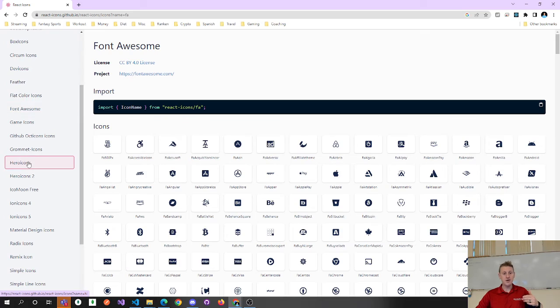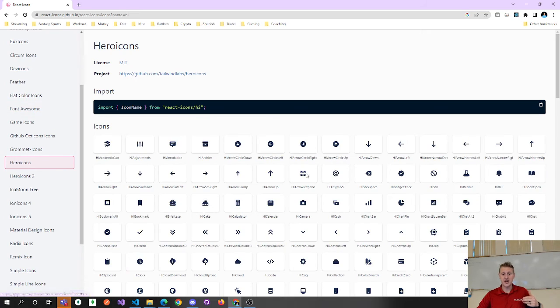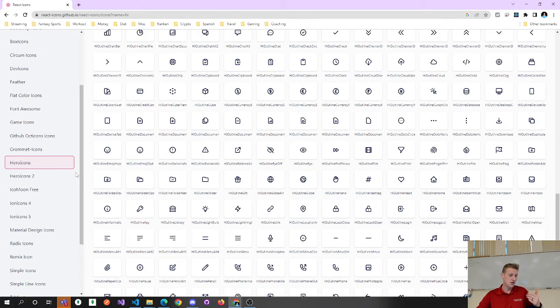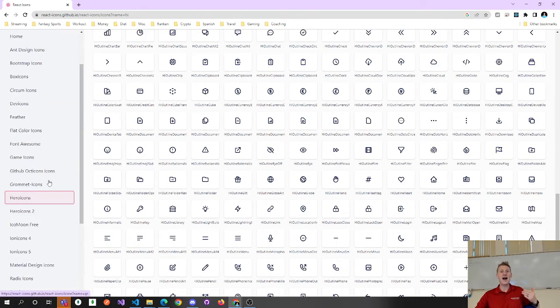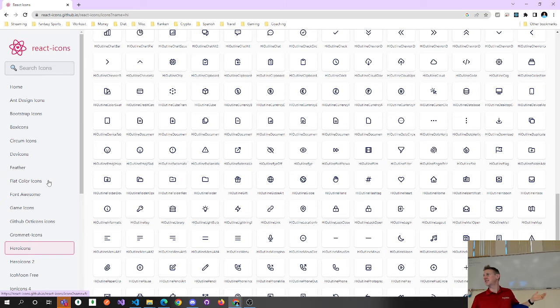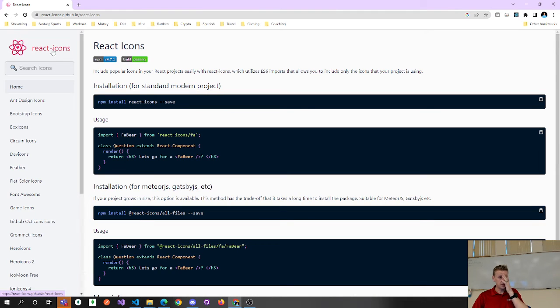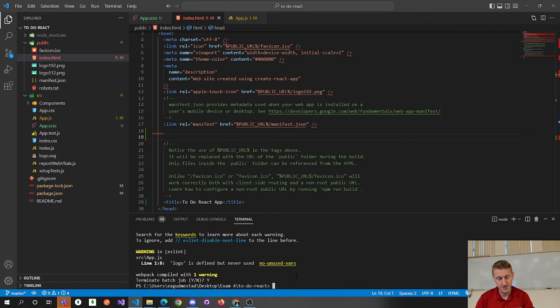If you want Hero icons, what are Hero icons? I don't know. Let's look. These are a bunch of Hero icons. So the reason why I think React icons are awesome is because they're inclusive of all these other libraries. And so React icons, to install them, npm i react-icons. So we need to install the dependency. So let's start by installing the dependency. npm i for install react-icons.